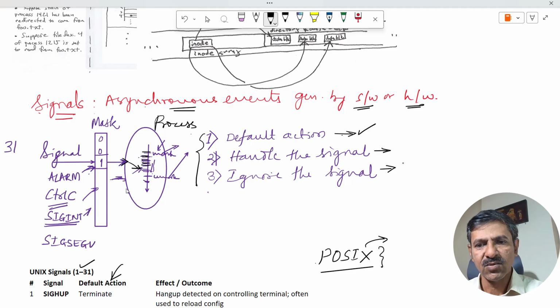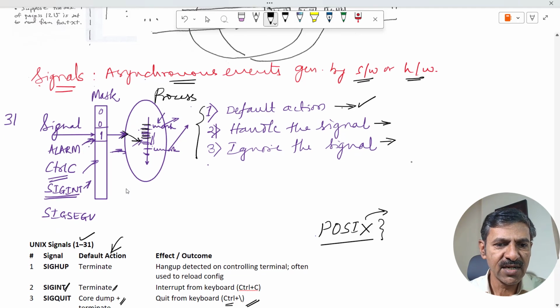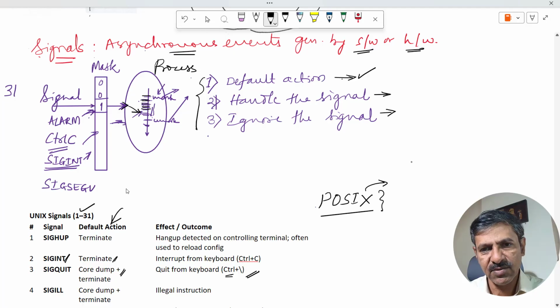So when you are in the middle of some critical operation, this is the best thing to do. You simply ignore the signal. However, in most cases, you have to handle the signals. So we shall see through a couple of programs how all this is done.